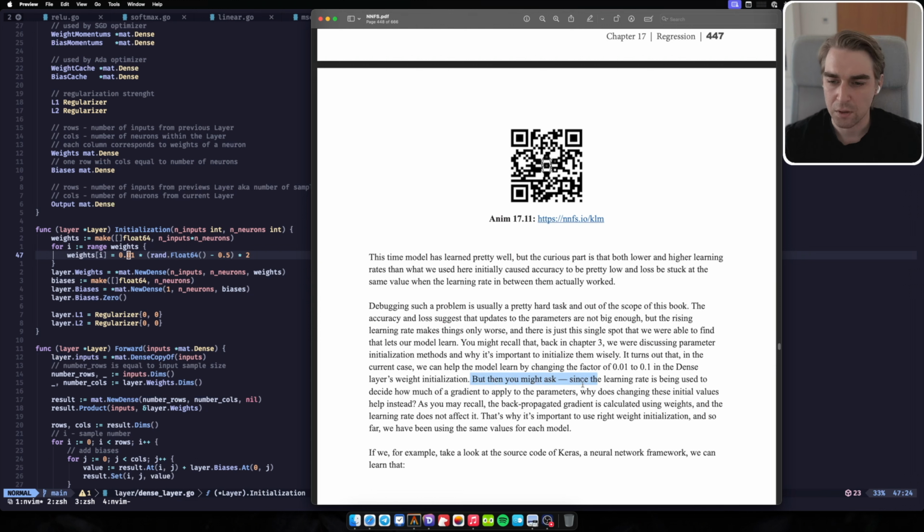But then you might ask, since the learning rate is being used to decide how much of the gradient to apply to the parameters, why does changing these initial values help instead? As you might recall, the backpropagated gradient is calculated using weights, and the learning rate does not affect it. That's why it is important to use the right weight initialization, and so far we have been using the same values for each model.